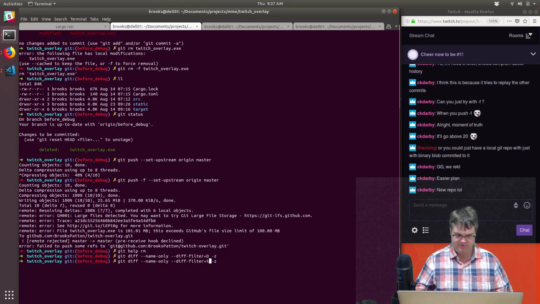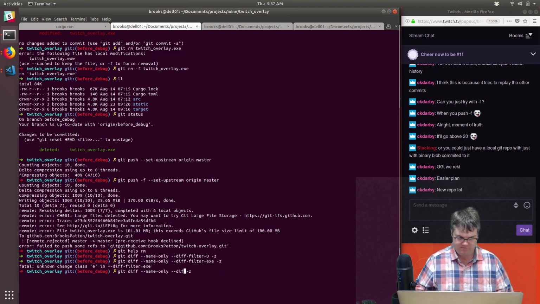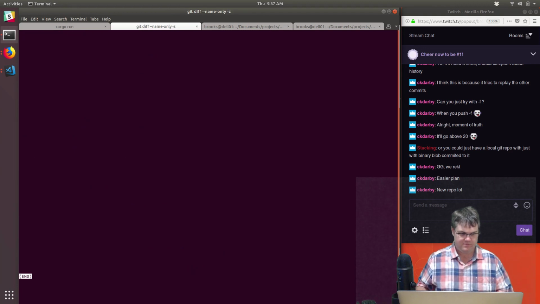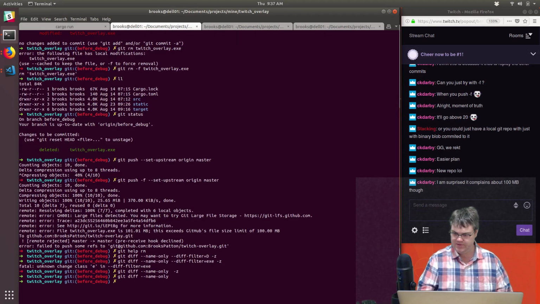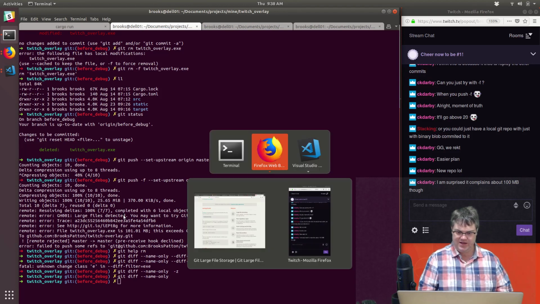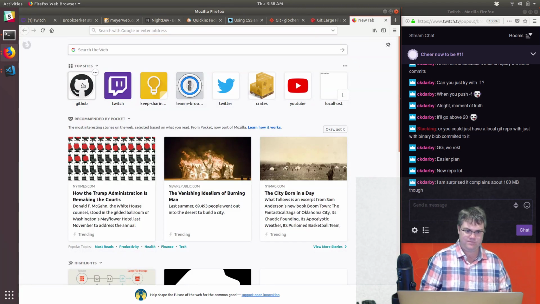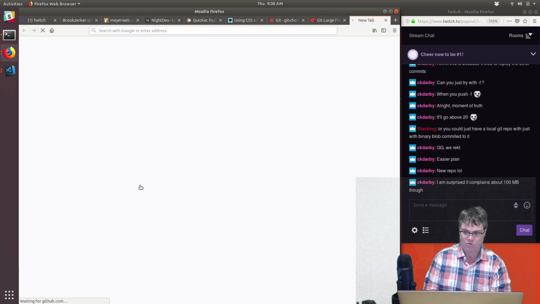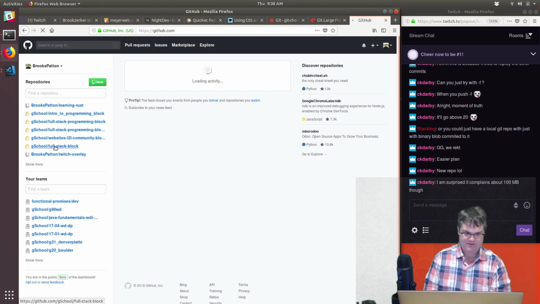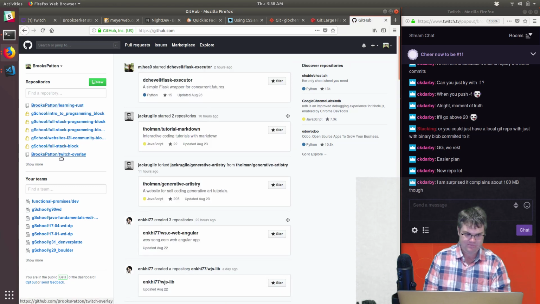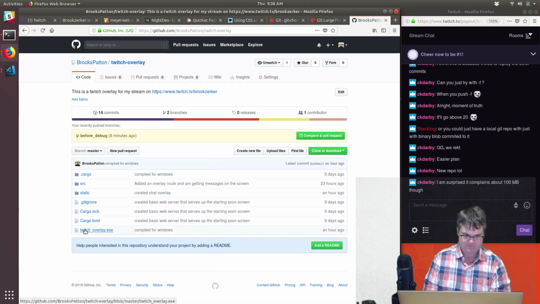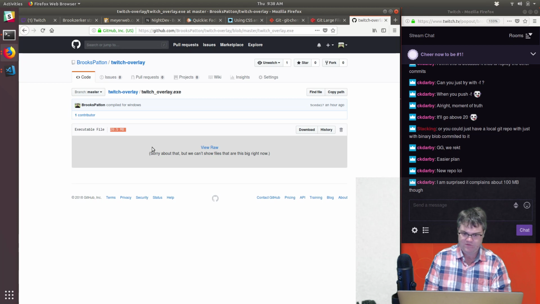Can I do exe? Oh, no, that's a changed class. I'm surprised it complains about 100 megabytes though. I'm also curious, we go to GitHub. What happened up here? Did it get the 100 megabytes and now are we screwed? Overlay. 20.5 megabytes.